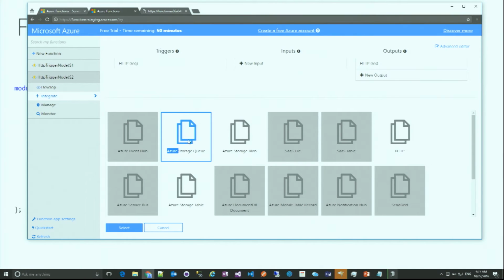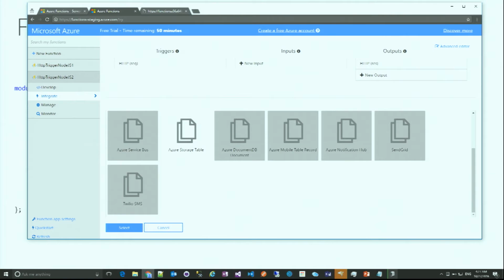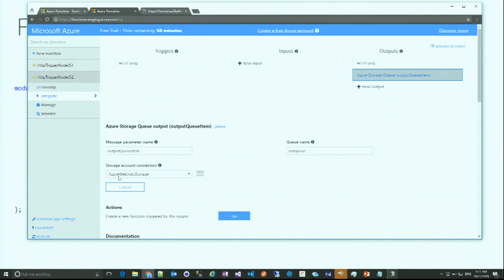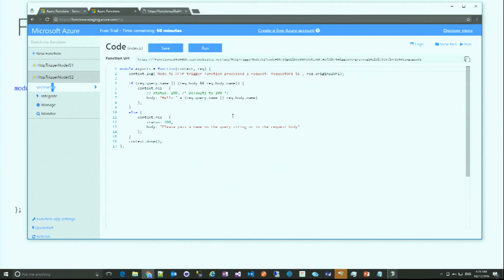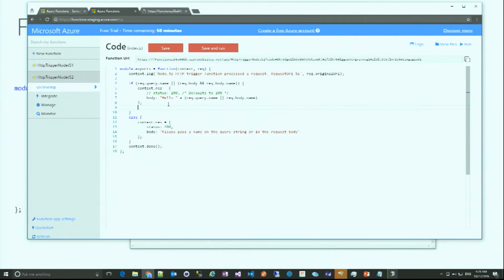What does it mean? Let's use storage just for simplicity. Hit the select. Output queue, I need to copy this just to remember. I'll hit save. So we added that, okay, we're good. Let's go back to the code real quick. What I want to do is add a single line, and again, in the interest of time, I'm just going to copy that line to make it simpler.